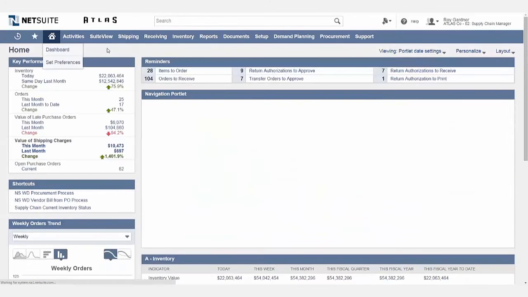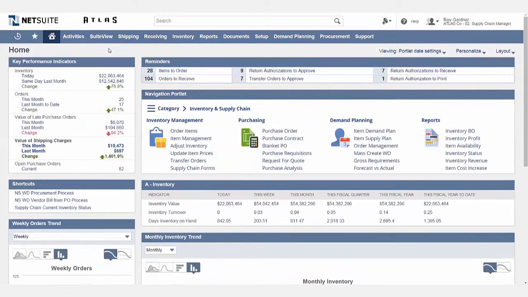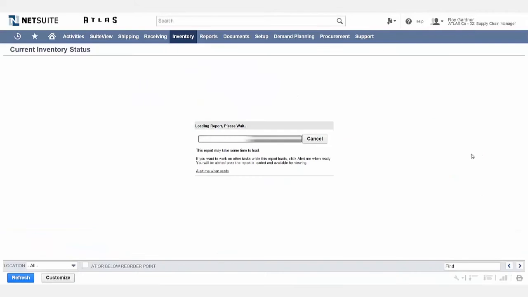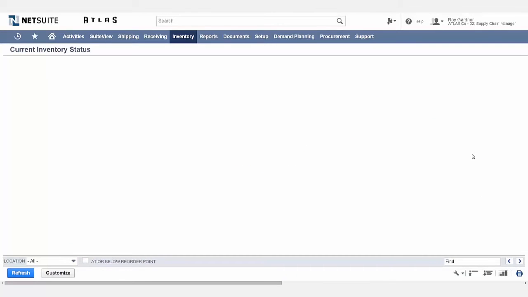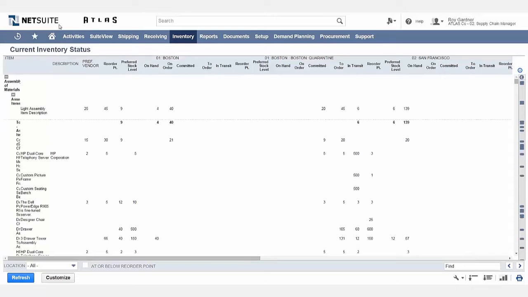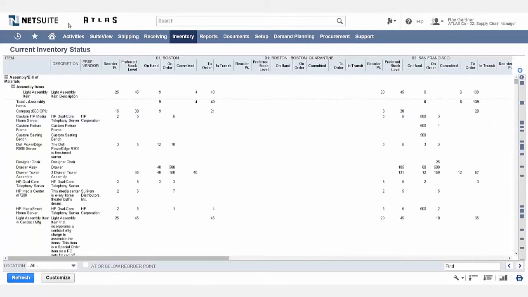Back on our home dashboard, let's go ahead and start to access some of the tools that we can utilize. For example, this inventory status report. What we'll get from the inventory status report is a clear look at all of our inventory throughout the system.